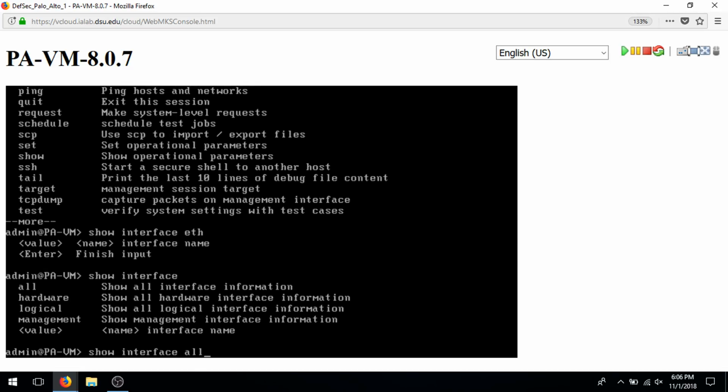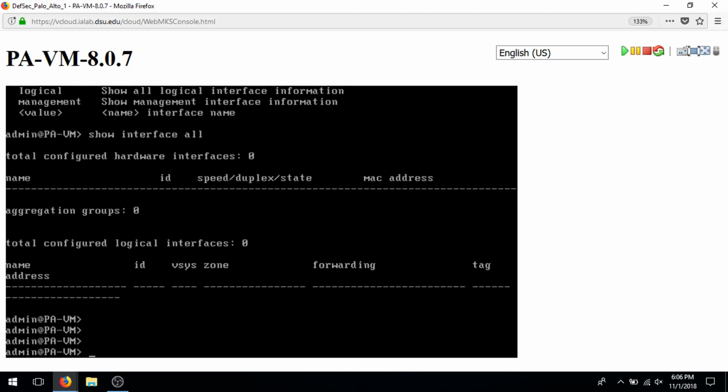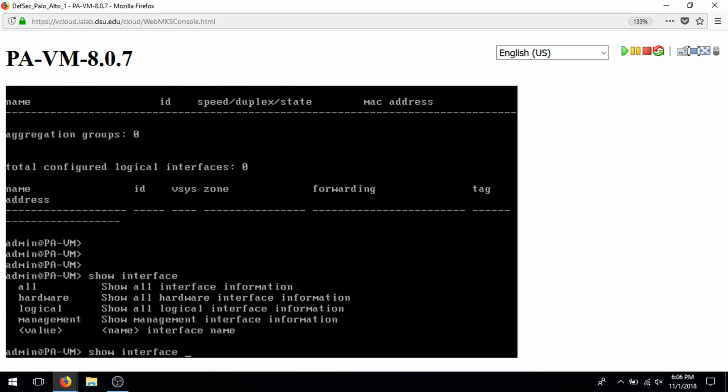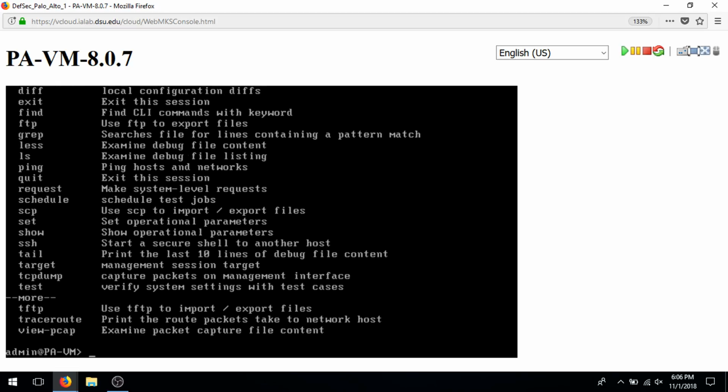Go show interface all, and we can see all of our interfaces, except none of them are configured. That's unfortunate. Yeah, we'll configure those later, I guess. What else we got here? You can do SCP. You can request to reboot the system. Lots of stuff like that.